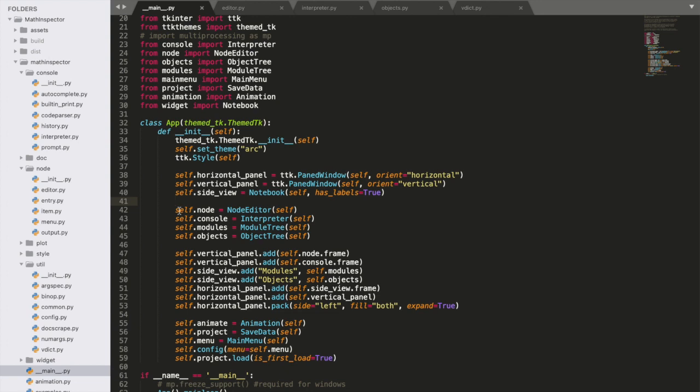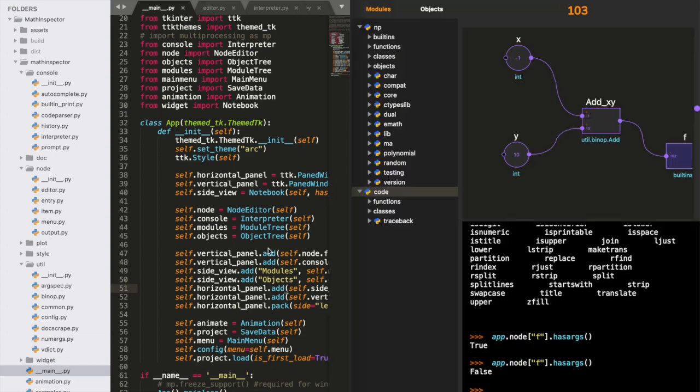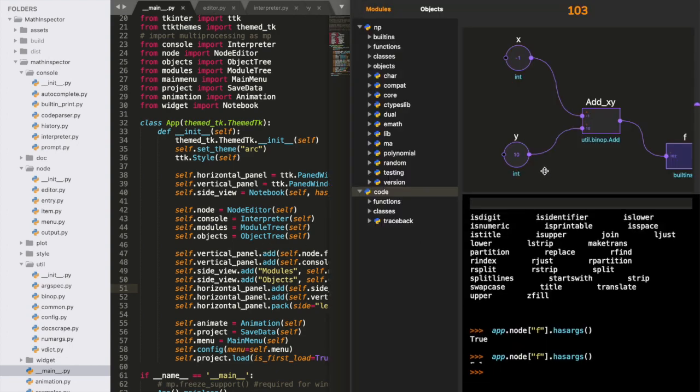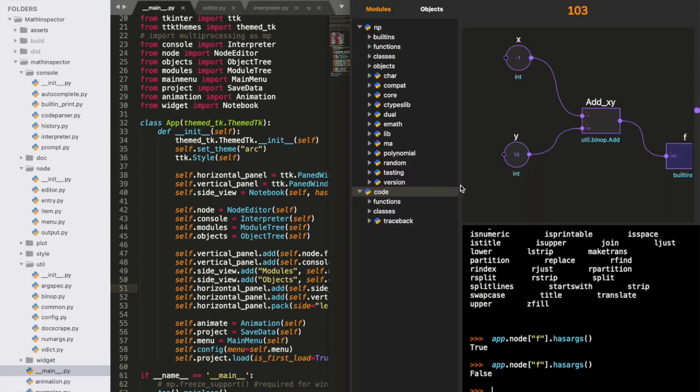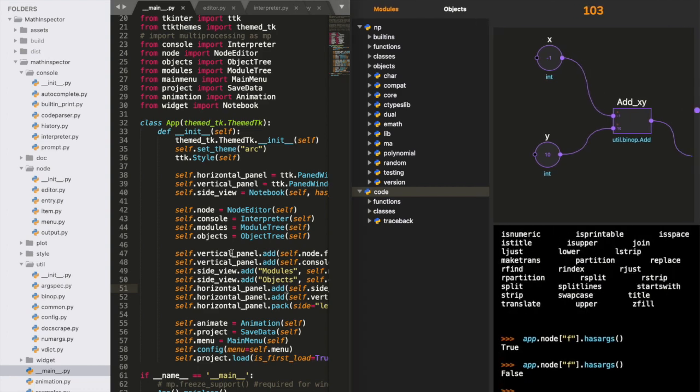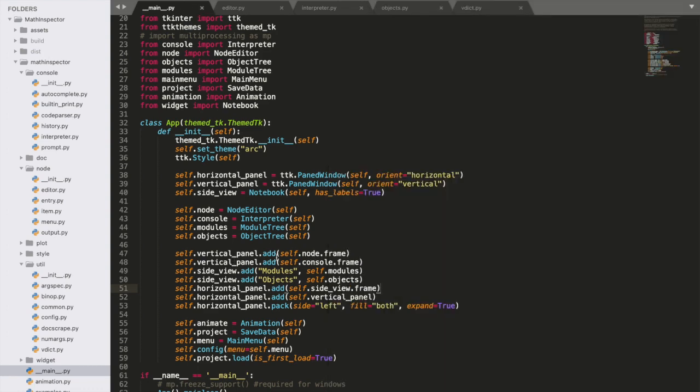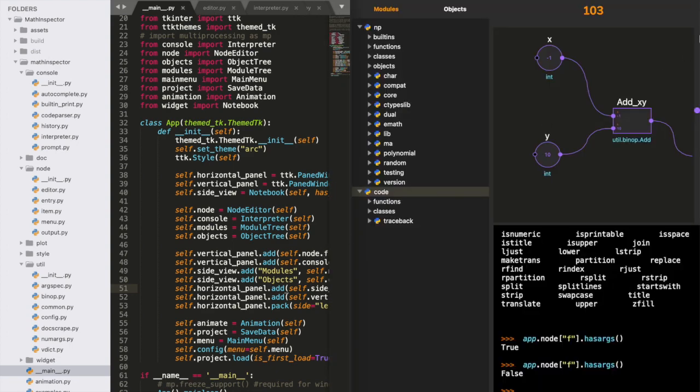Okay, so I'm hoping that maybe these 4 lines are making a little more sense, and then you maybe want to say, well, what's going on here? Okay, really quick, the vertical panel is the one, this is vertical, and this is horizontal. Okay, and then what I've done to it is you type .add, and then this is the node editor, which is actually inside of a frame, because it's got this output thing here.